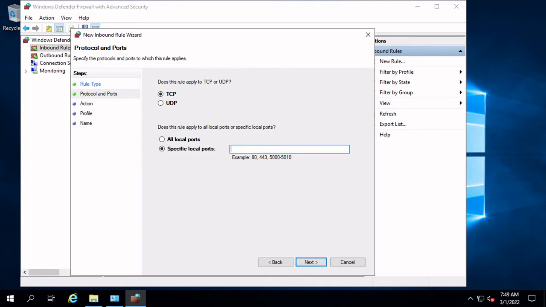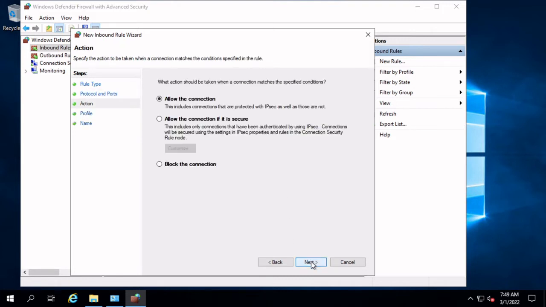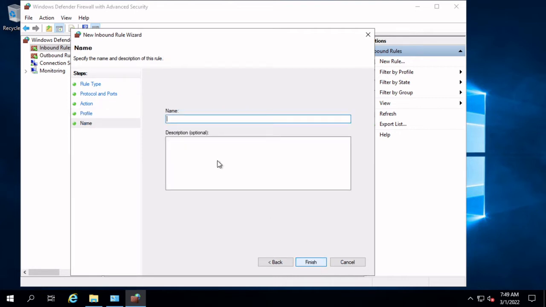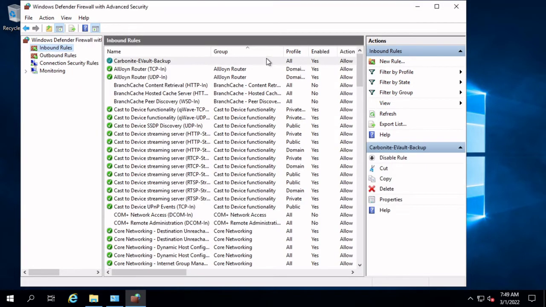Now the first one is going to be 2546, and that is so that backups will be able to hit the vault. We want to allow that connection. And for this environment, it will be across all three of these. I'm just going to name mine Carbonite EVault Backup because the port for backup is 2546.